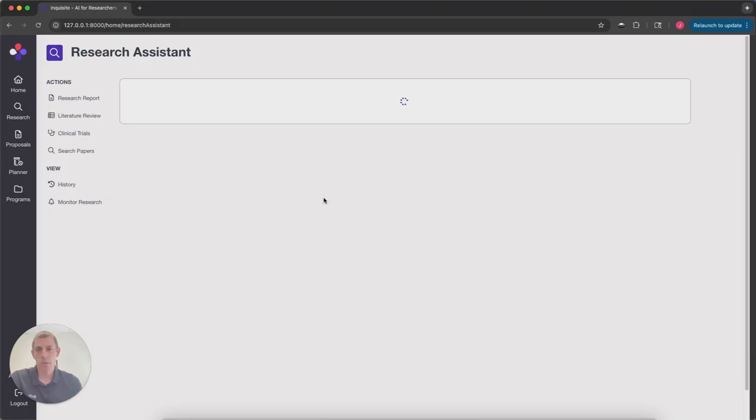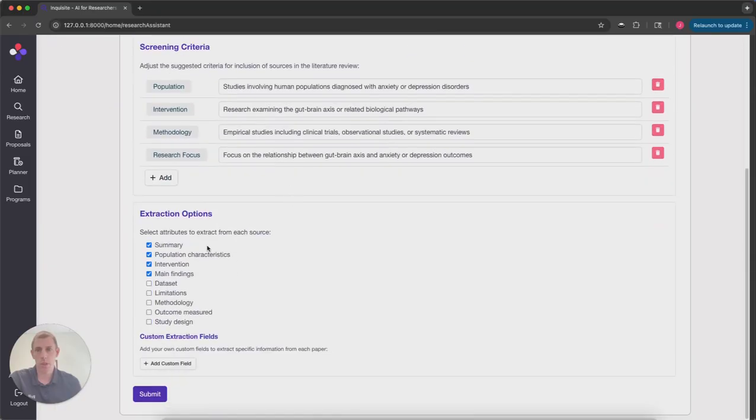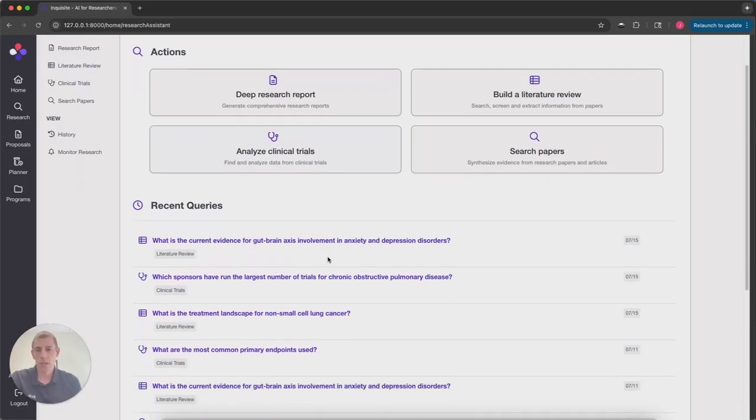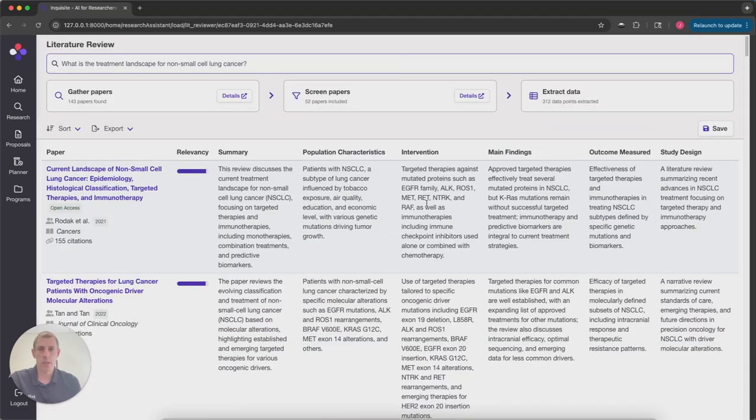It will then prompt us to put in some information to configure the searching process, the screening process, and we'll also be able to select what type of information we would like to extract from each of the papers. It will then go through a process where it will identify a large set of potentially relevant papers, usually a few hundred. It will apply our screening criteria to down select the papers, and then it will extract the requested information from each of the papers.